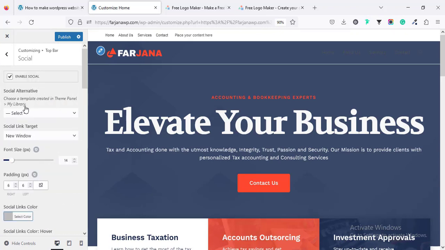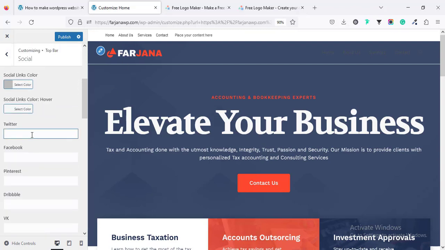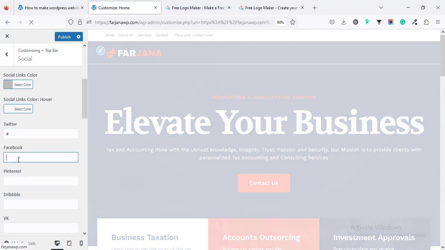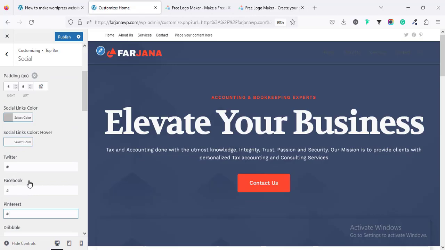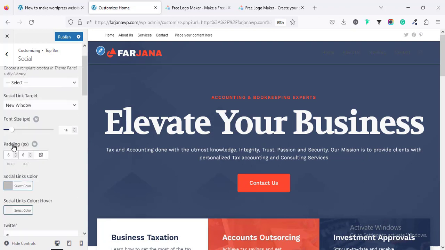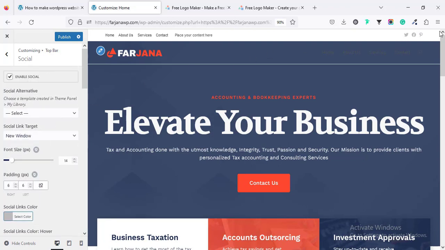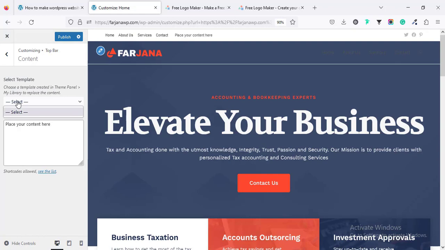If I go to social, here we can add our social links to the top header area. We can add links for Twitter, Facebook, Pinterest and all of these. And our social links will show in the top right corner. We can also change the color, link color, padding. So all options are here, and on the left side it is showing the menu. If I go to content, here is showing menu, or we can add a different or custom design, and then we can select from here, and we can add our own text or content.